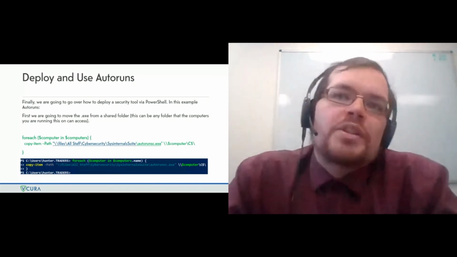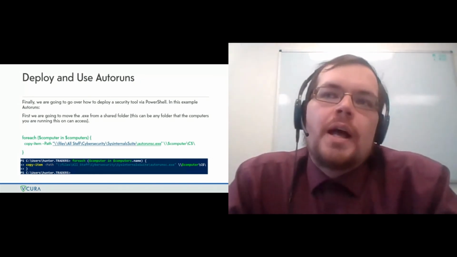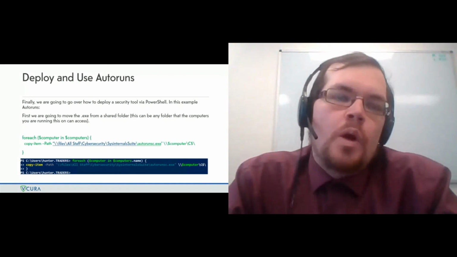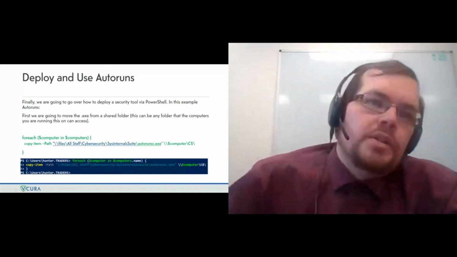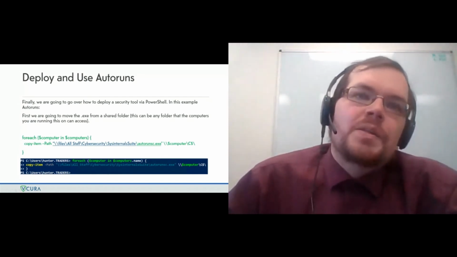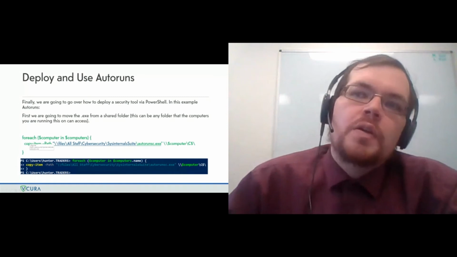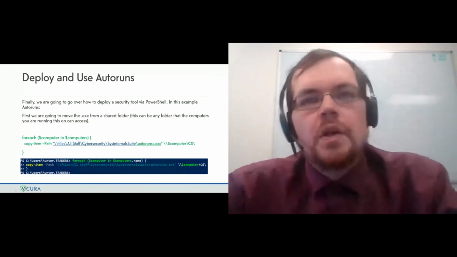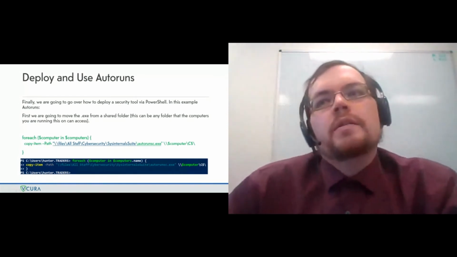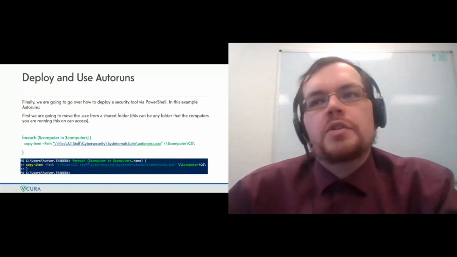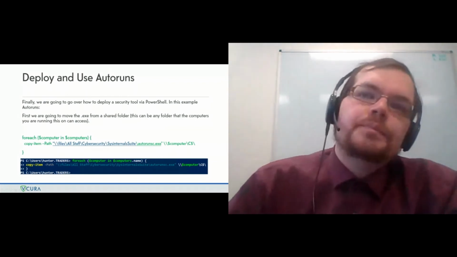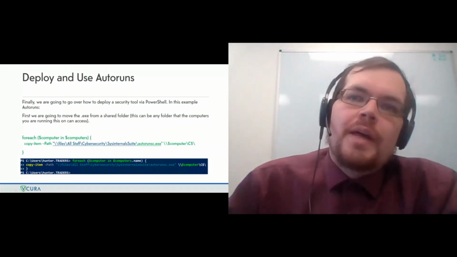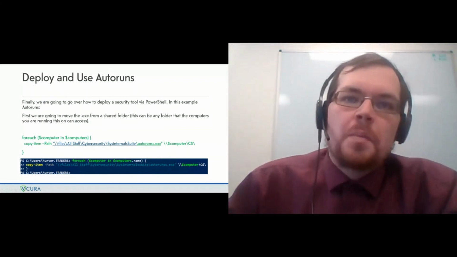So first, we're going to have to deploy the Autoruns file to each of the devices that we want to run this on. And we're going to do that using Copy-Item. This path here is a shared folder that all of the target devices are able to reach. Just for simplicity, we're saving this onto the C drive for all of the computers in our target list. You can see the output of that below, where it just kind of silently runs in the background.